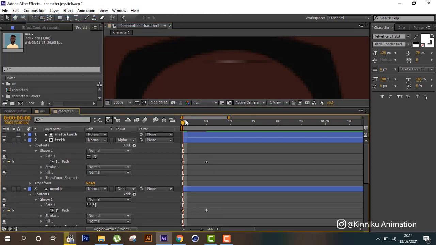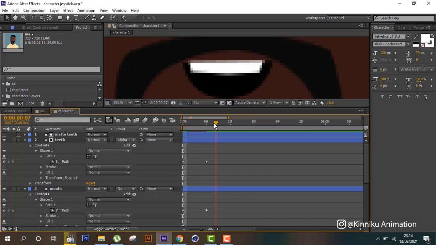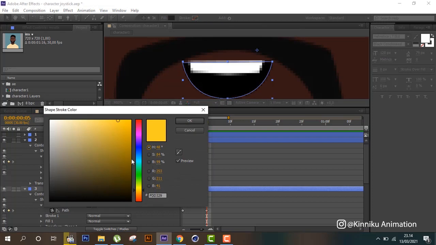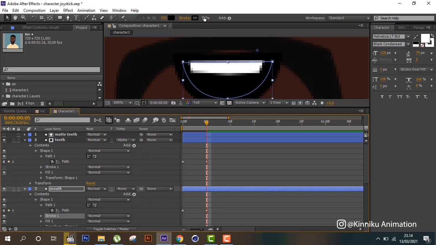You can see now. Yeah, you can make the mouth like a stroke, black, and make it 4.2.